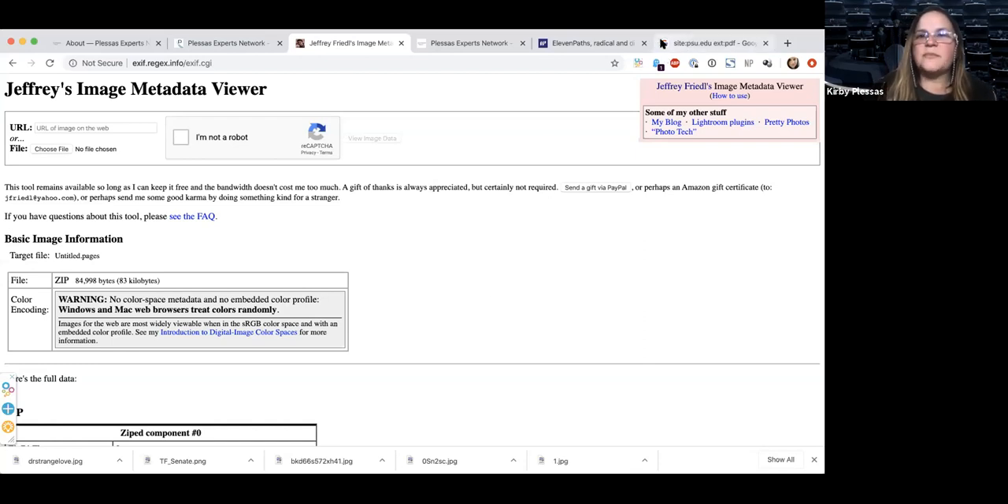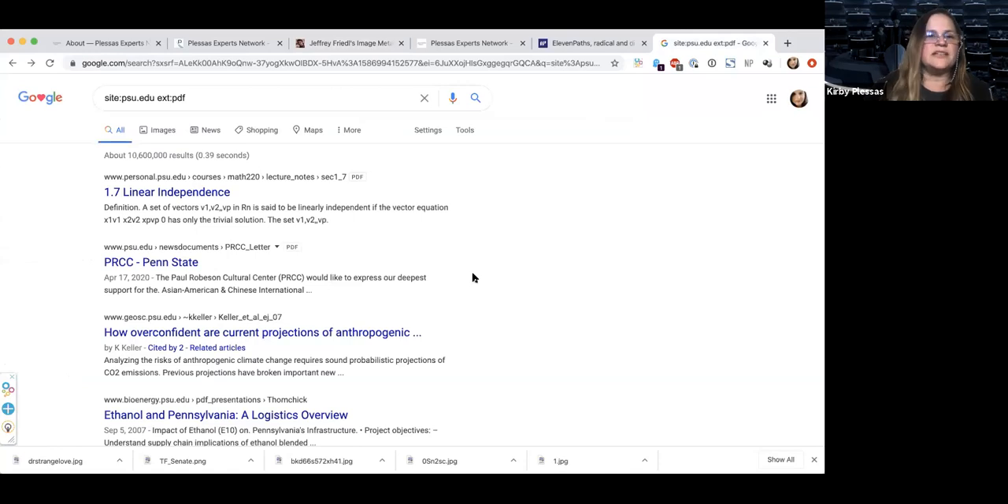Let's go over to this tab I have over here, where I'm doing a search: site:psu.edu ext:pdf. Now I'm just looking for PDFs, but using Google dorks, you can search for any type of file on the internet, and lots of files will have metadata.